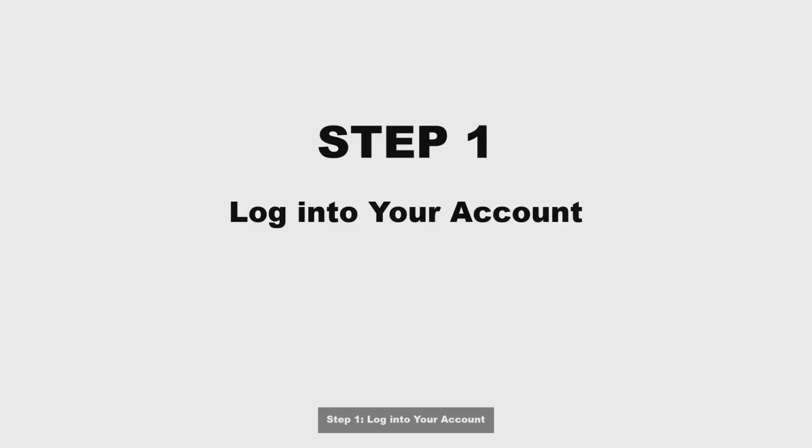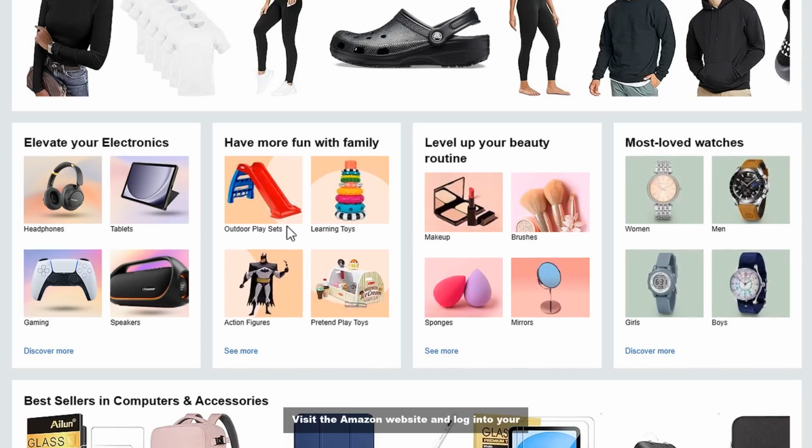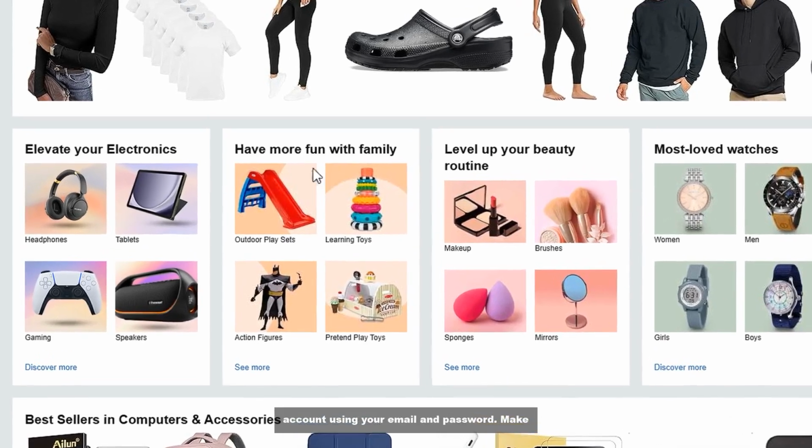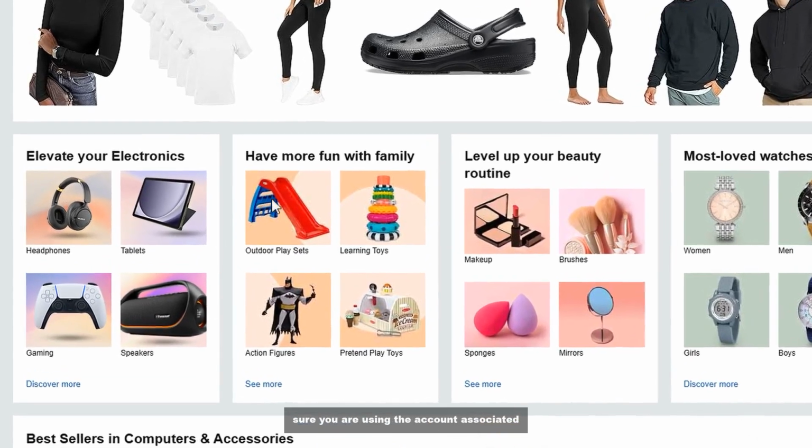Step 1. Log into your account. Visit the Amazon website and log into your account using your email and password. Make sure you are using the account associated with your payouts.